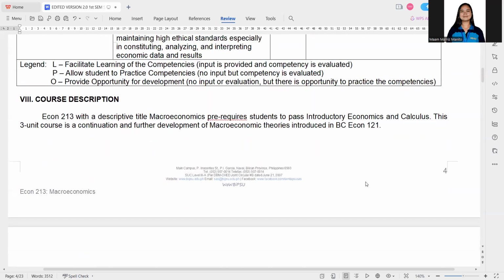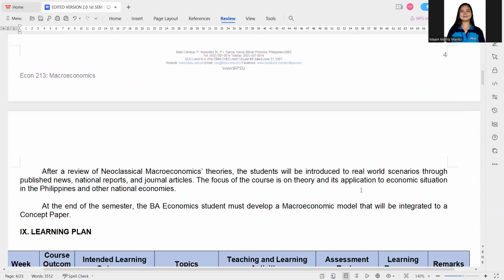So Econ 213, with the descriptive title Macroeconomics, requires students to pass Introductory Economics and Calculus. This three-unit course is a continuation and further development of macroeconomic theories introduced in BC Econ 121 or Intro Econ. After a review of neoclassical macroeconomic theories, the students will be introduced to real-world scenarios through published news, national reports, and journal articles. The focus of the course is on theory and its application to economic situations in the Philippines and other national economies.